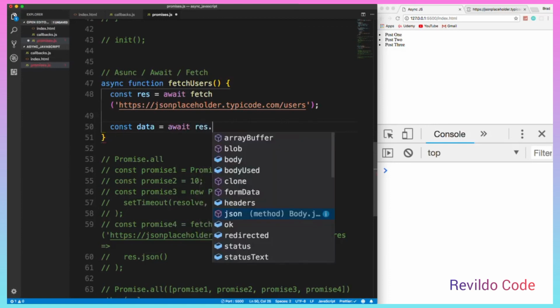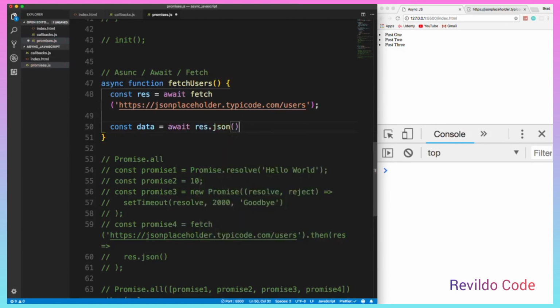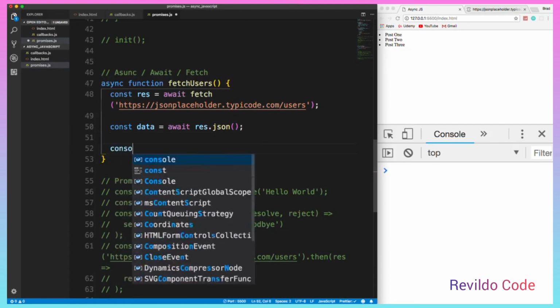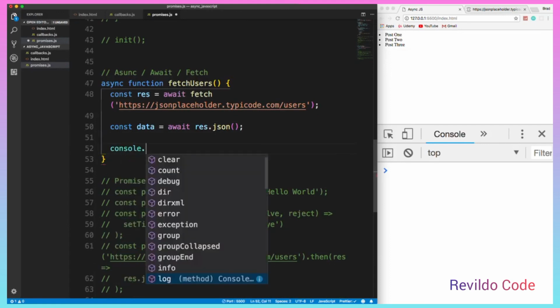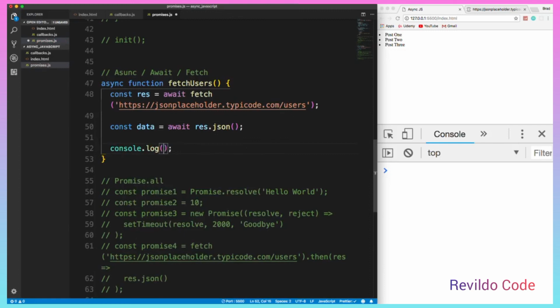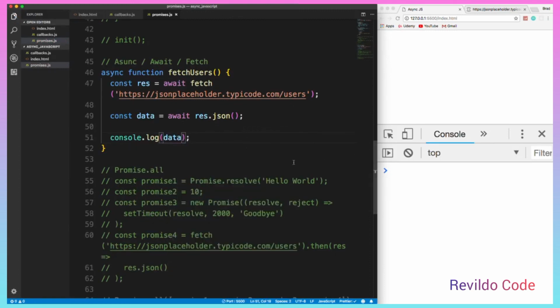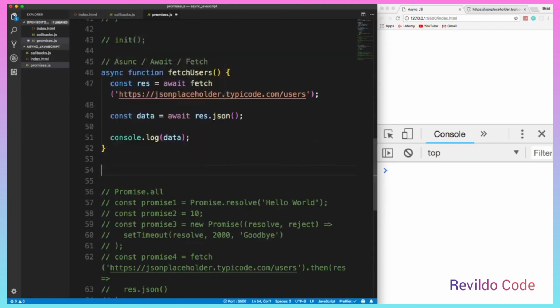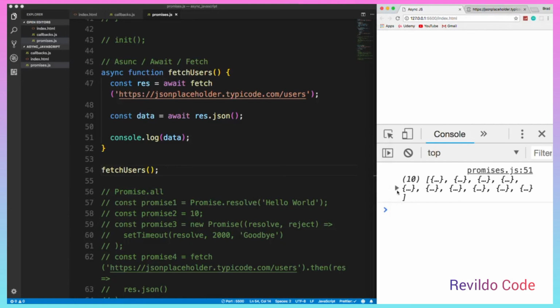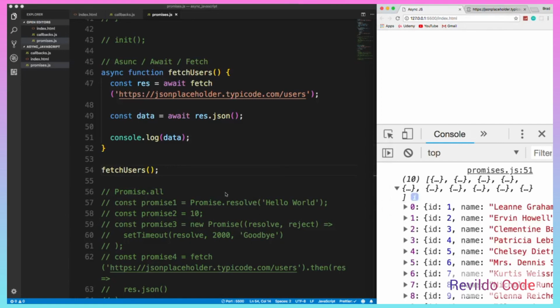So what we would do is create another variable called data and set it to await res.json like that, and then we could console.log the data. So let's save that, and it's not going to do anything because we didn't call it. So let's call fetch users and save, and there we go. So we should get 10 users.